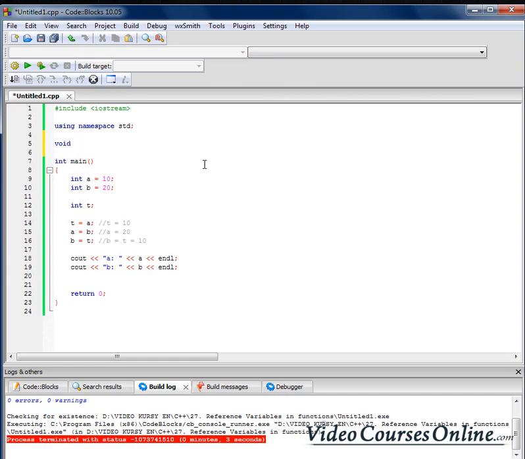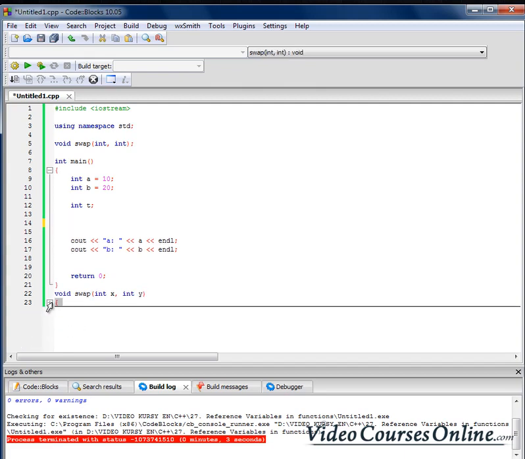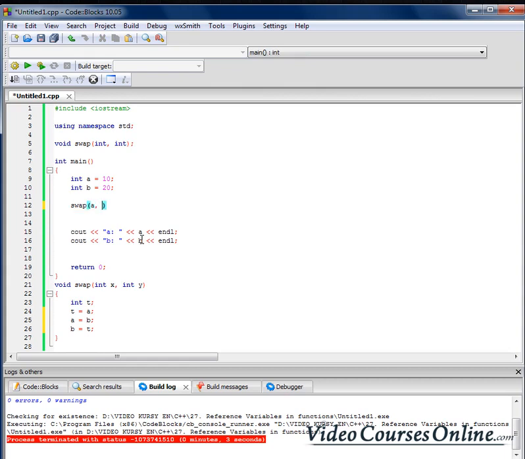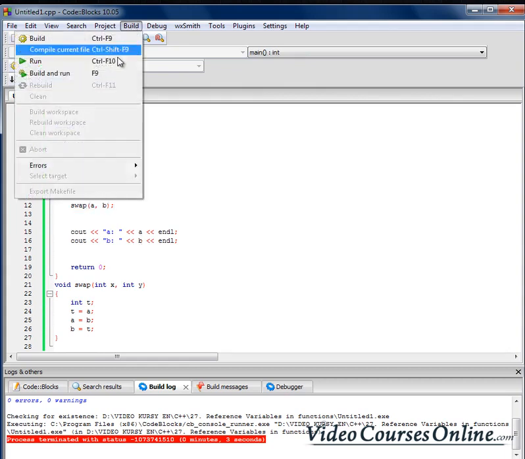So void, because we won't return anything, and let's call it replace or swap, right? And here we need two variables that are integers, and let's just repeat that thing here, right? So something like that. And that thing is used to swap two variables. So now I could do just something like that. Swap. Now send a and b, and let's see if it's working.